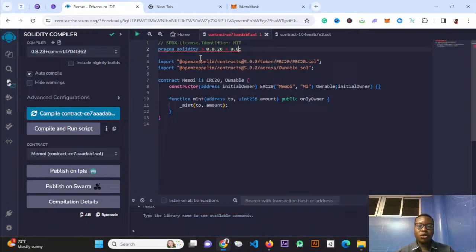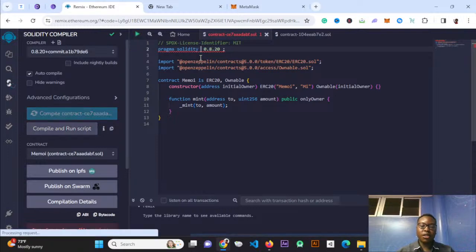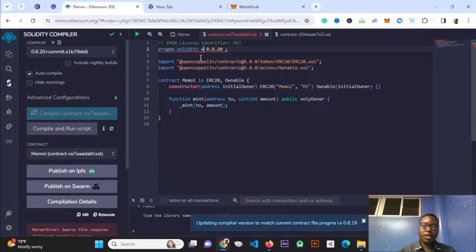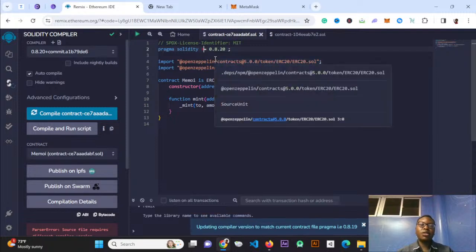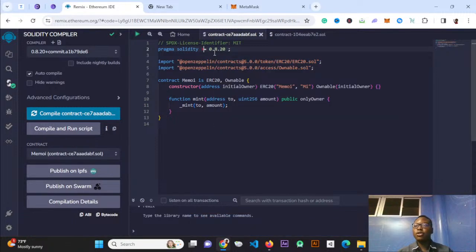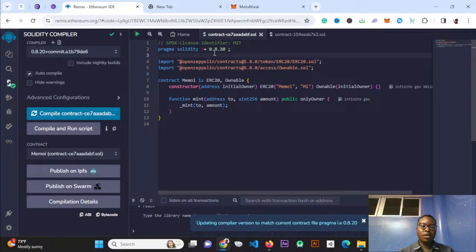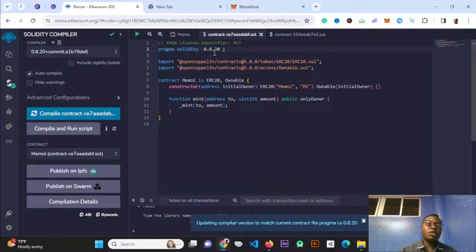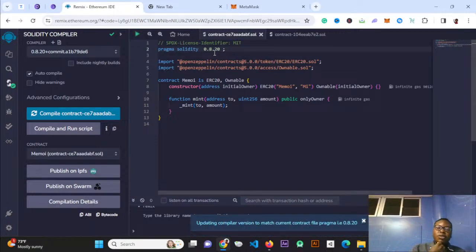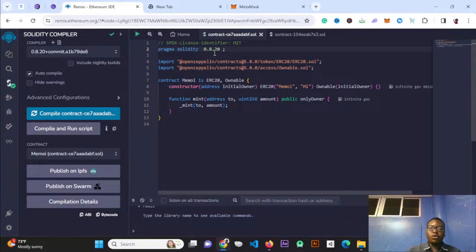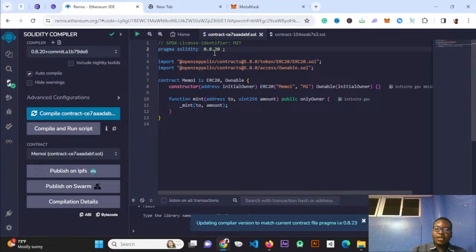So that's just something to note. You can also have an equals sign as well. It can be either greater or equal to 0.8.20, basically. This is important because as you go along, you'll find that sometimes you can be trying to write code or compile smart contracts in a version, then you'll find that things are a bit deprecated as well.